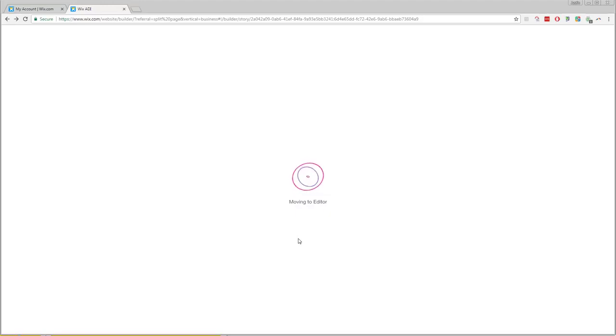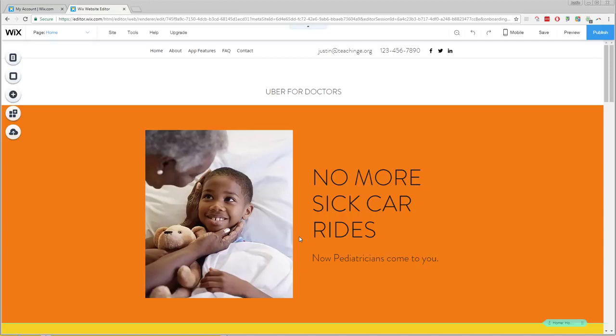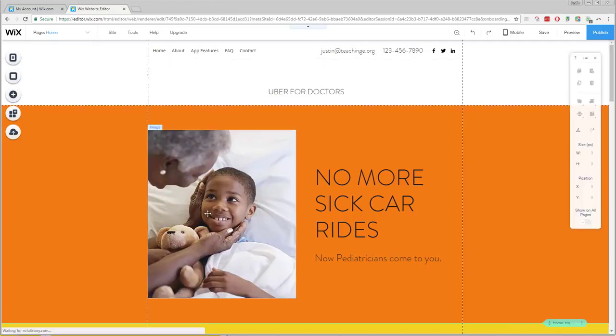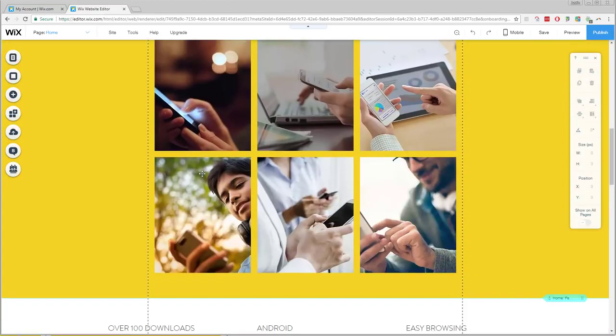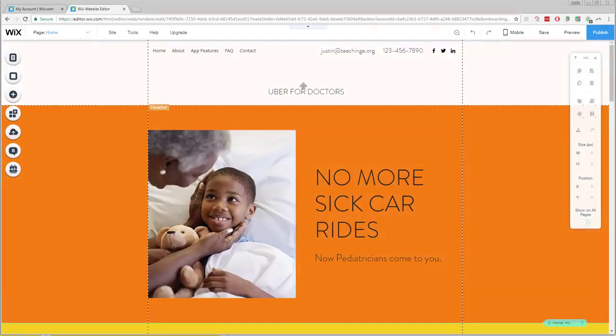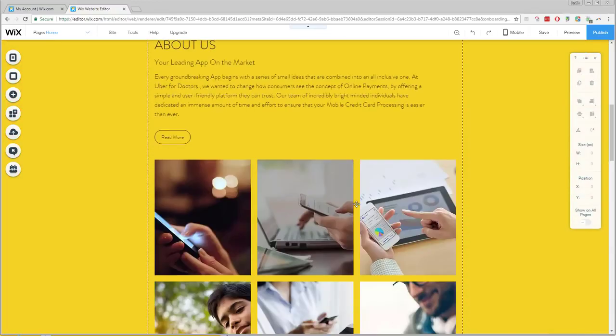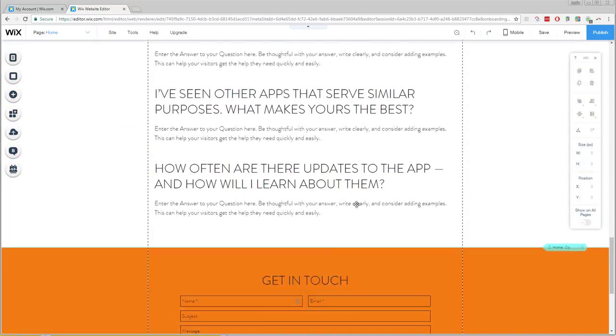for your service. Now you're going to have two different options in terms of testing demand. You can either test demand by collecting people's email addresses, or you can test demand by actually trying to sell them a pre-order for your product. And we'll walk through both of them, but you only need to pick one when launching your MVP. So here's our sample site here. This is Uber for doctors: no more sick car rides, pediatricians come to your house. So there are two ways that we can test, like I mentioned. So let's talk about the first one.